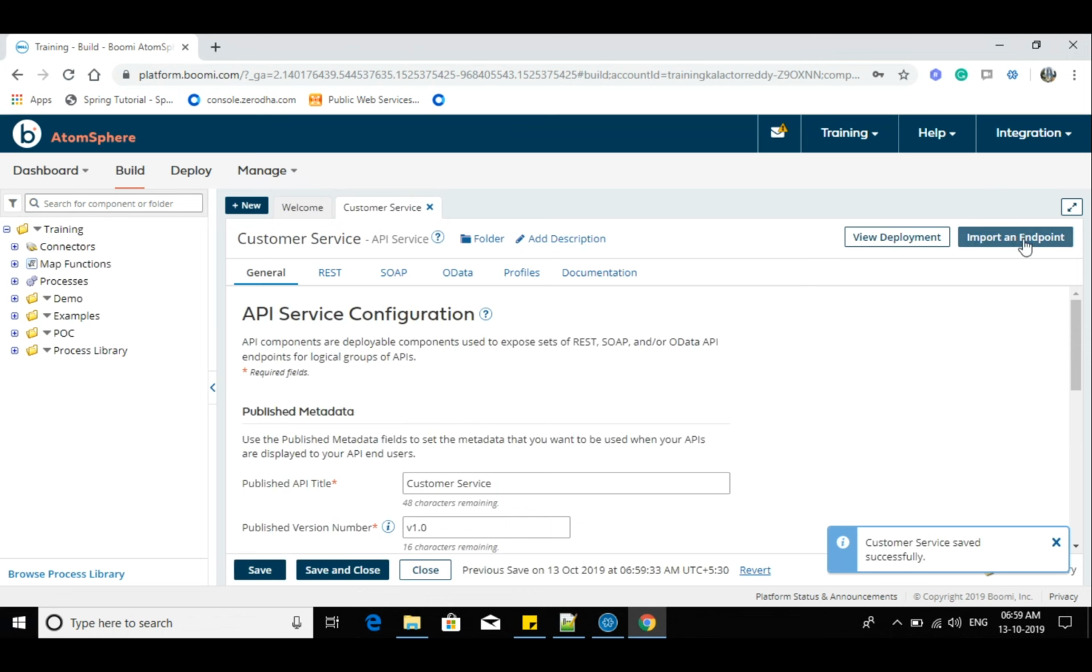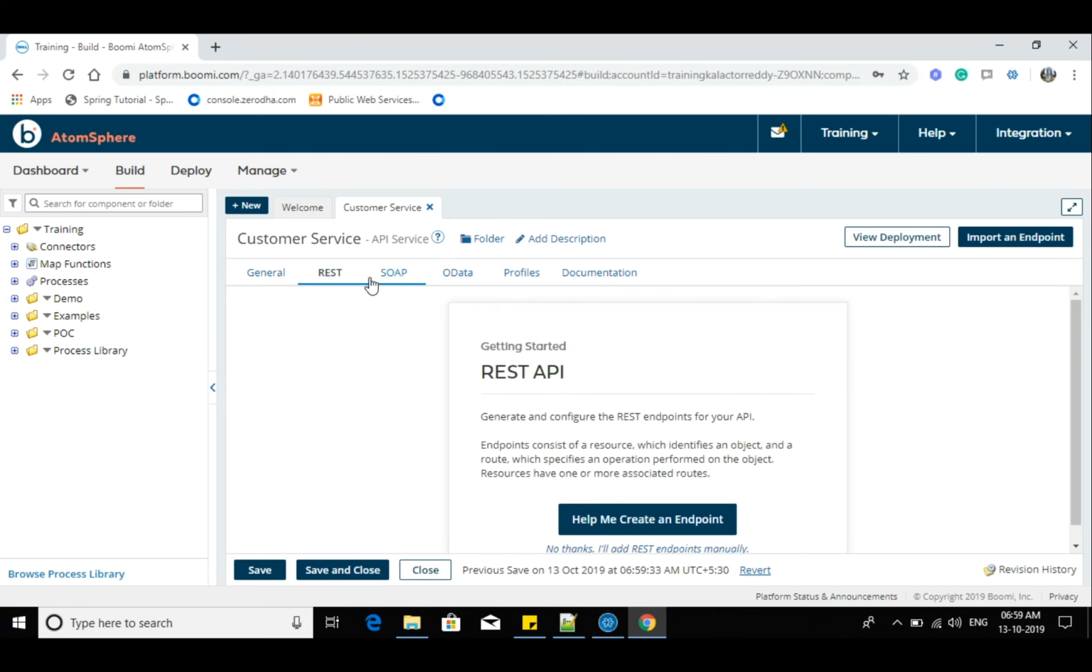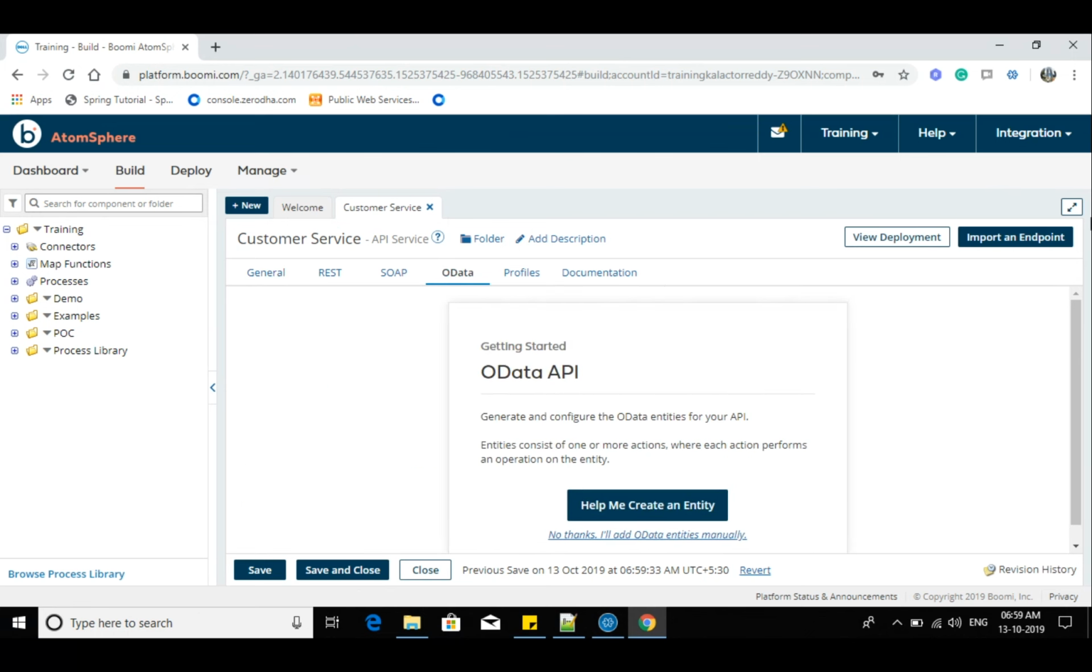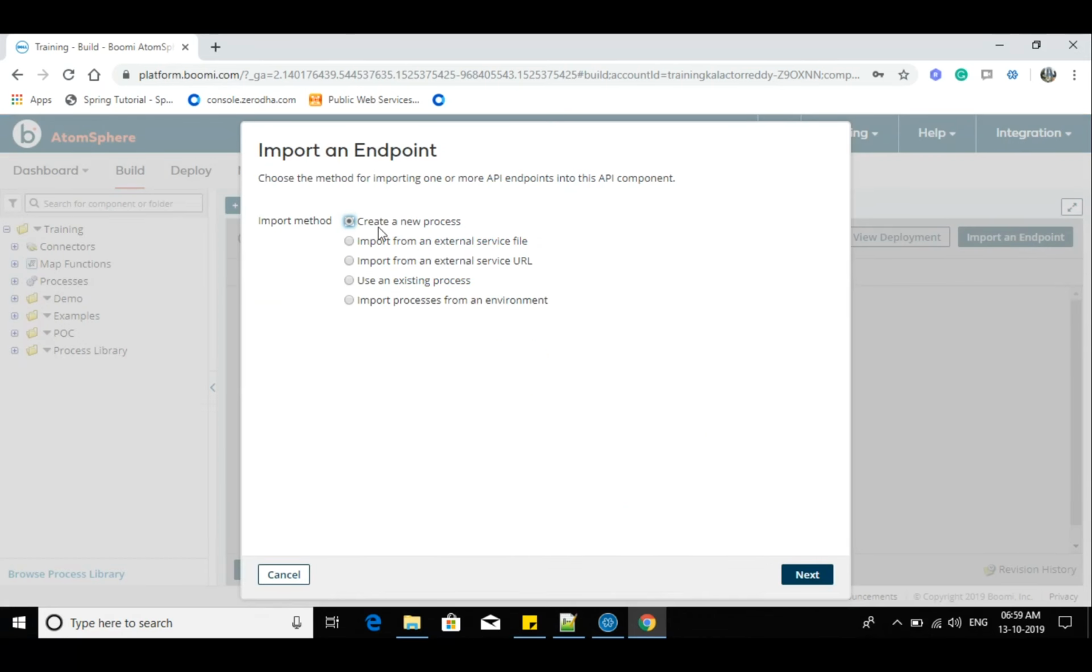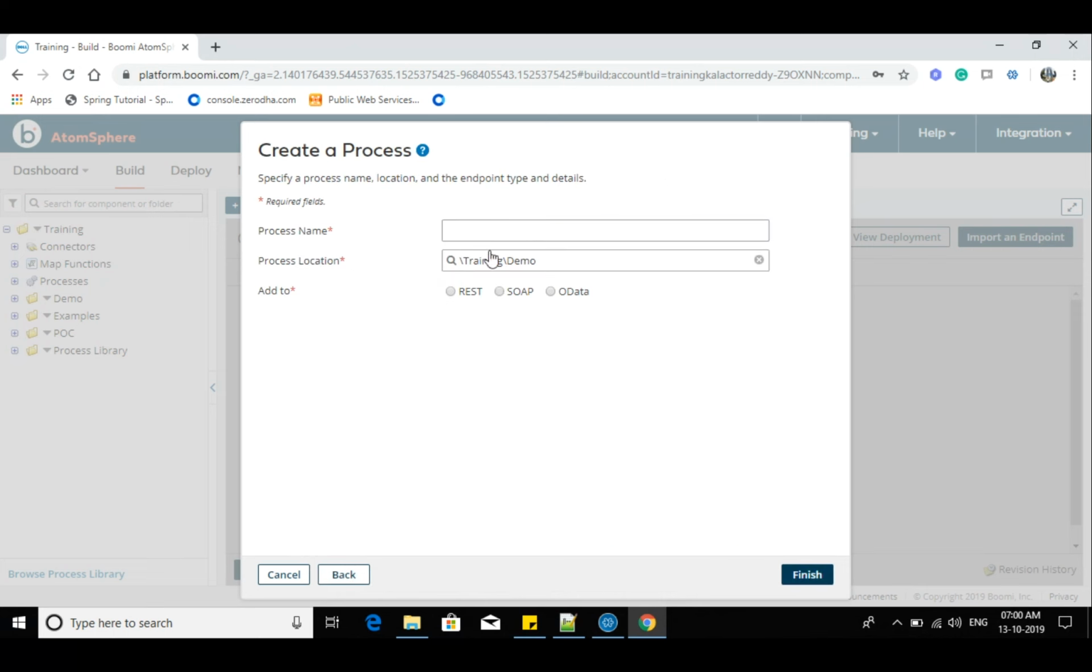Now import endpoint. As of now, we didn't see any REST services, so nothing is there. Now we'll go with import, and you see how many options you have. If you click on create new process and then click on next, it will itself create a process that automatically sets the start shape, the web service server connector, and all the things. Boomi will generate a dummy process with the start shape and web service server connector. Click on next and enter the process name you want. When you click on finish, Boomi creates the process.